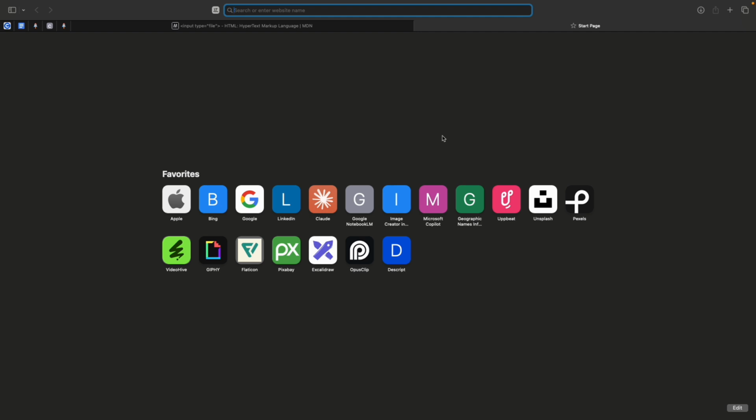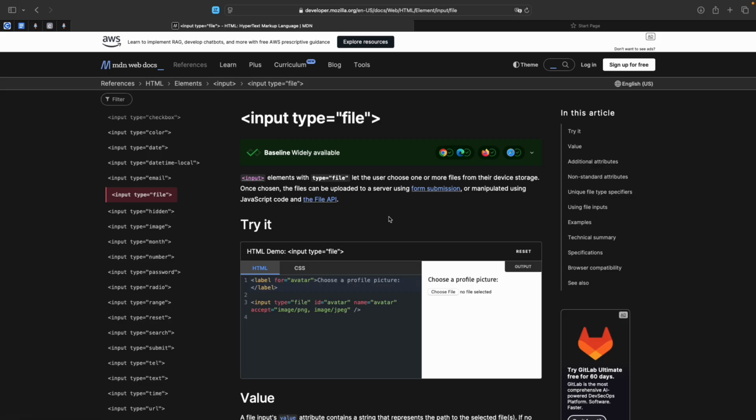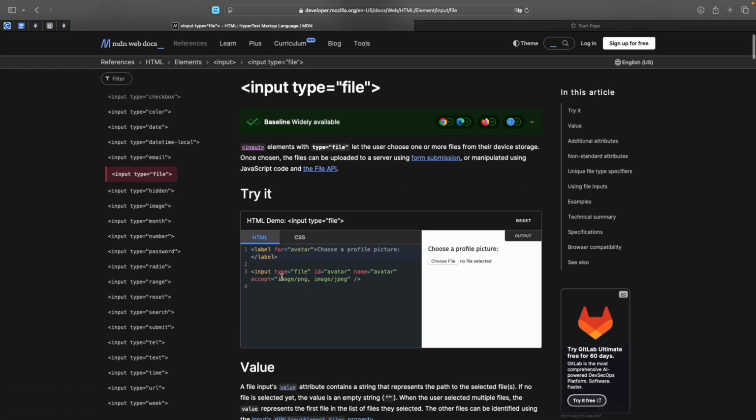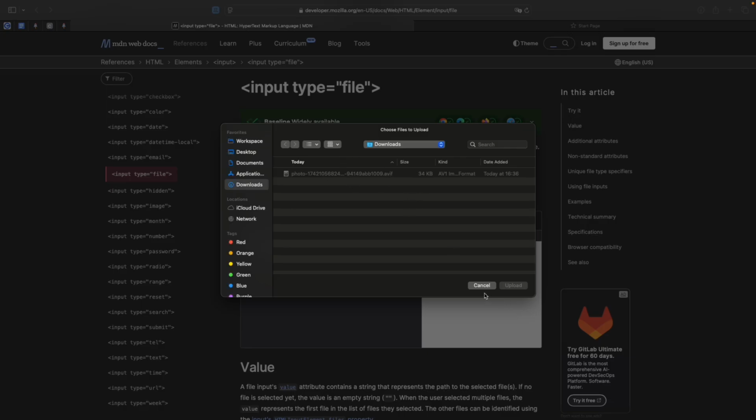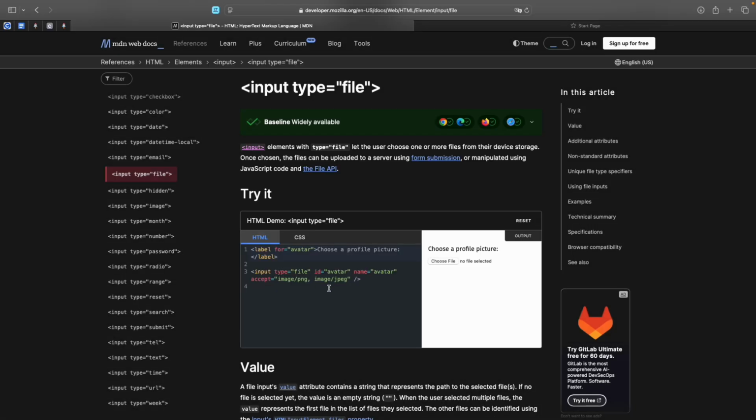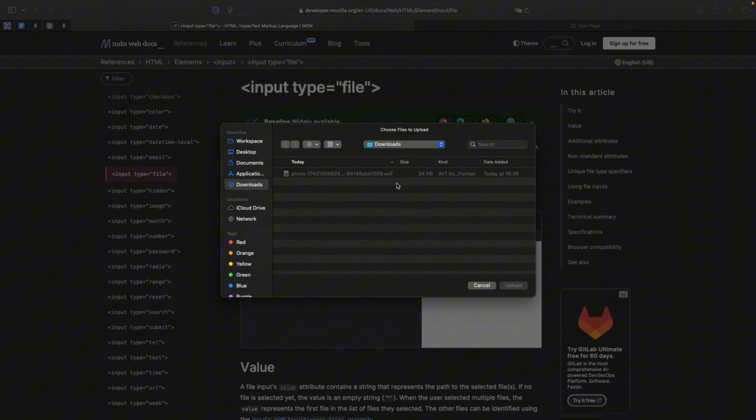So the first thing to do is to look for an input, the normal HTML input, but with the type file. So you can specify the type so that it shows this select, and if you click, it opens your file explorer. And also you can specify some other attributes like the accept attribute. So here it's saying that it accepts only a PNG and a JPEG. Since I don't have a JPEG or a PNG, it's grayed out.